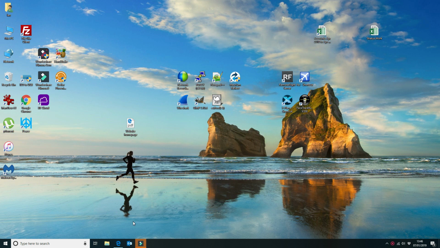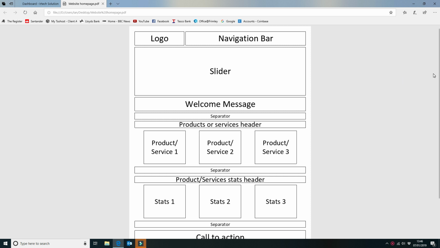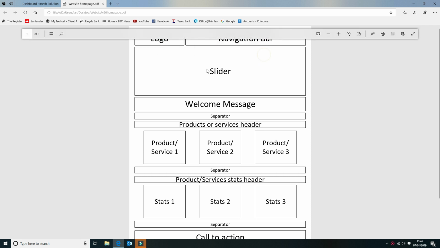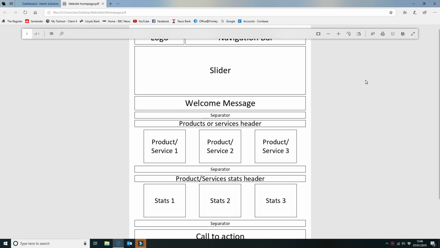So the first thing that you want to do is to plan your layout of the home page, because all of the other pages will take shape based on the home page setup. So what I've done is I've prepared a brief layout on how I want the home page to look. As you can see here, we've got the logo and navigation bar right at the top. Then I'm going to put in a slider. I'm just going to use a couple of slides for this demo.